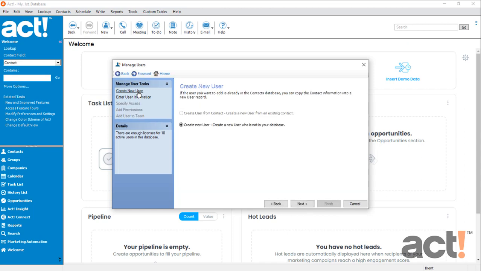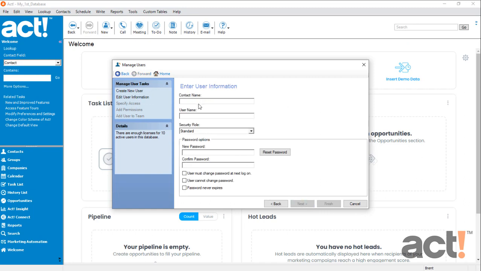Now, since I don't have any contacts yet, I can't create a user from a contact. So I'm going to create a new user who is not yet in my database, and I'll click Next. Now I need to enter the first user's information. Her name is Julie Ramsey. Her username is going to be Julie.